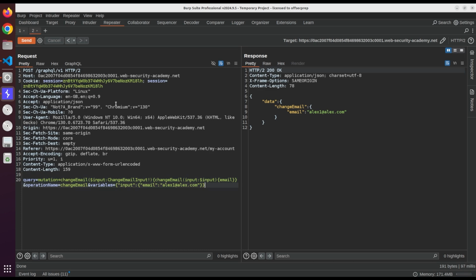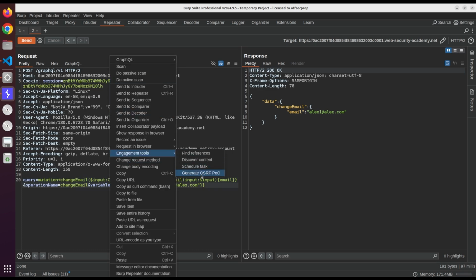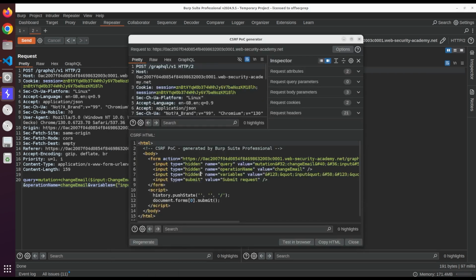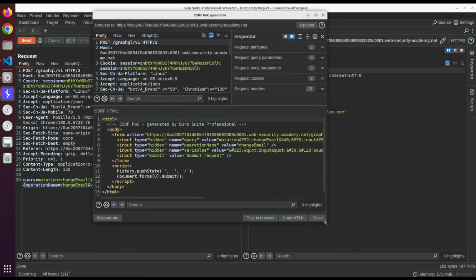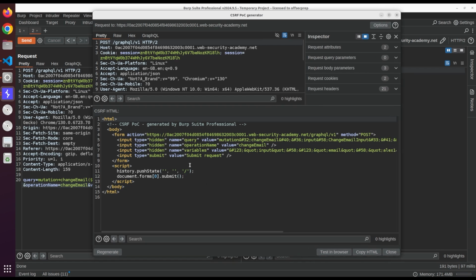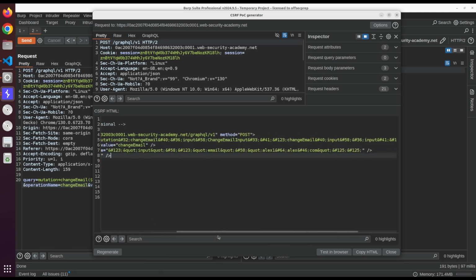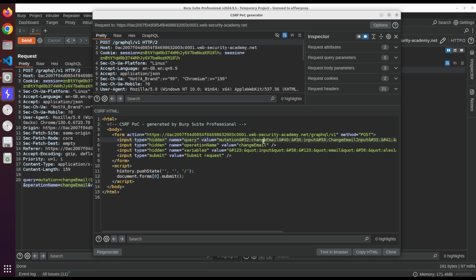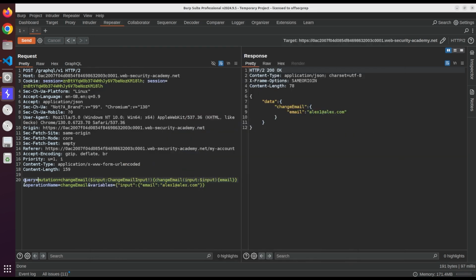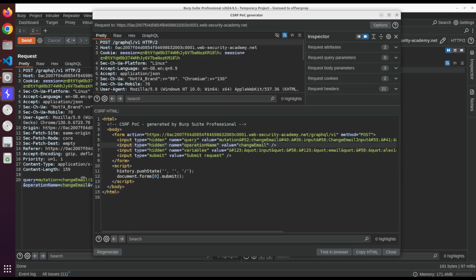And what I want to do next is come to engagement tools and generate CSRF POC. Now, this is the part where you can't do this on the Community Edition of Burp Suite, but what you can do is just HTML body, create a form, put the action on where to submit it, and then in here you just have the fields that you want to submit. So this isn't a super complicated form. Of course, this has just been encoded, and you could create this, or once again, you could drop this into ChatGPT and say, hey, please create me a CSRF POC.